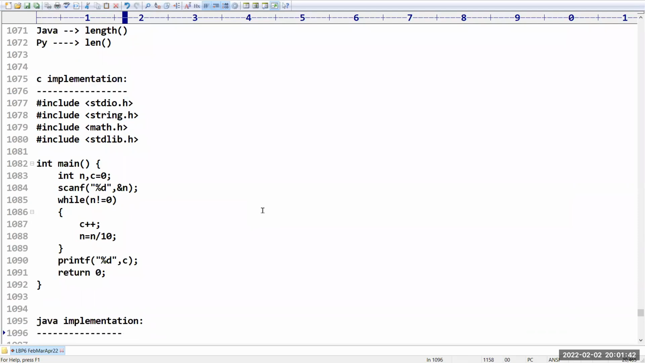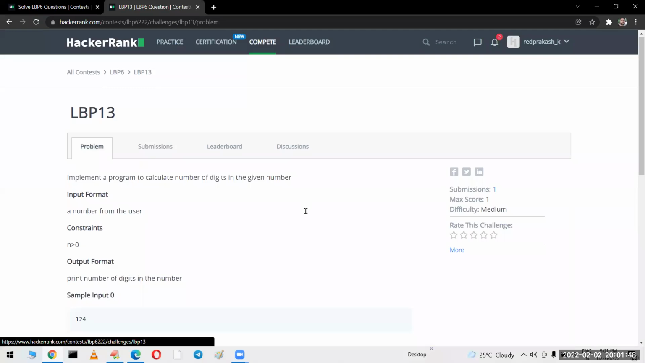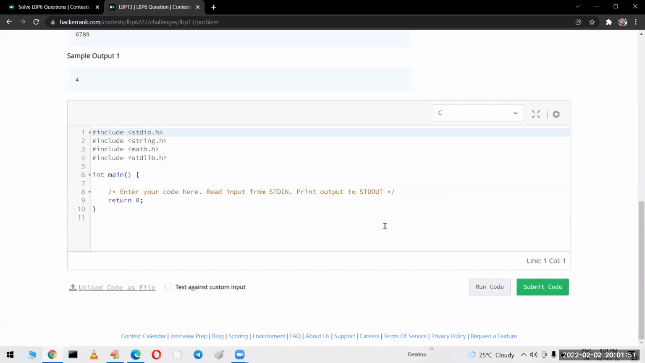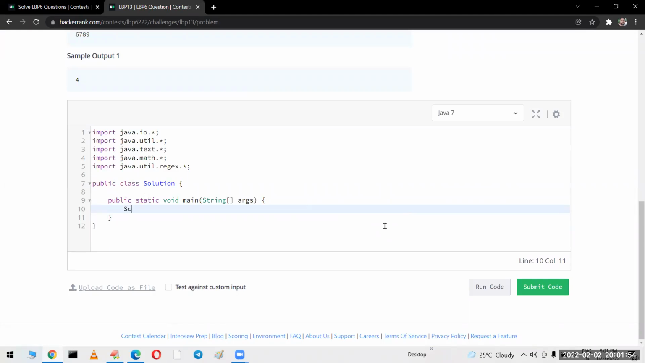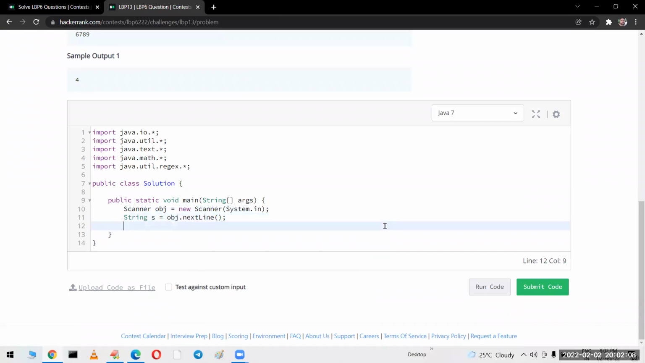Sir, how you can solve this problem in Java, we will see now. Scanner obj is equal to new Scanner with System.in. So I'm reading the data in the form of string. String s is equal to obj.nextLine. Now directly I am printing System.out.println of s.length. The length function will return the number of characters present in that particular string.